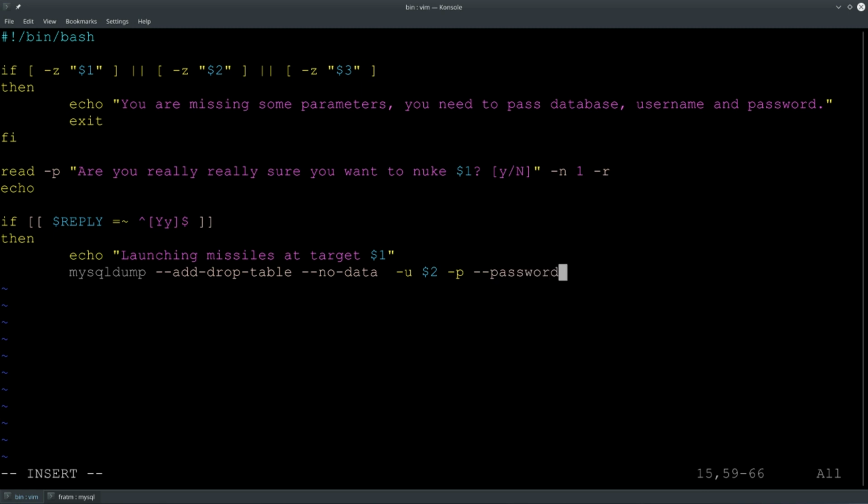You can eliminate the --password part if you don't want to pass the password over the command line. If you eliminate --password=$3, then it will prompt you for the password at this point. So that's a little more secure in a multi-user environment. And then $1 is the database name.